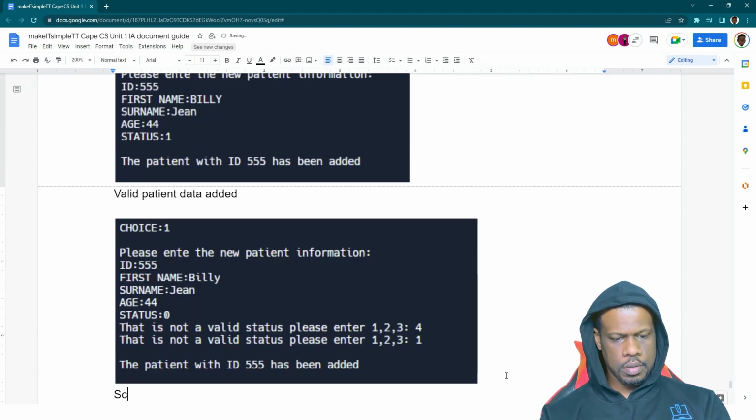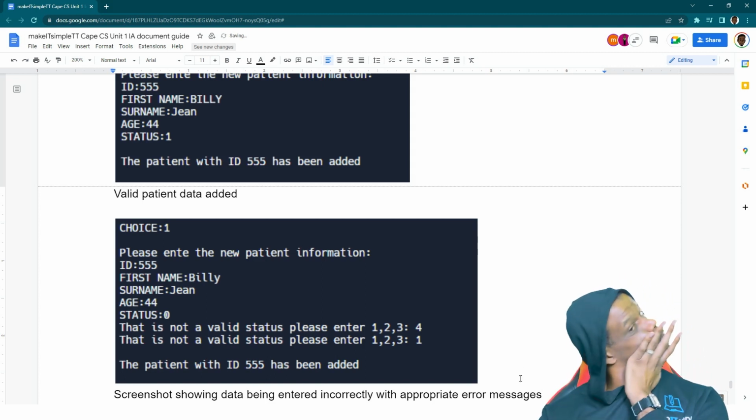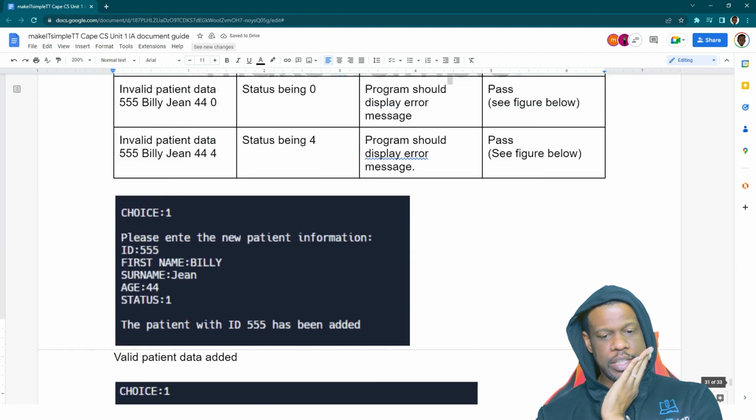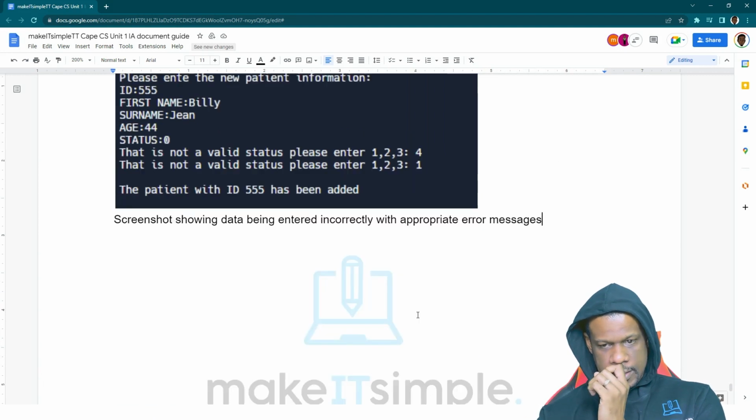Alright, screenshot showing data being entered incorrectly with appropriate error message. Nice. So that handles that table here because I showed the 0 and the 4 one time. I put the status at 0, then I put 4, and then I put 1, and then it was accepted, right? Nice. Cool.